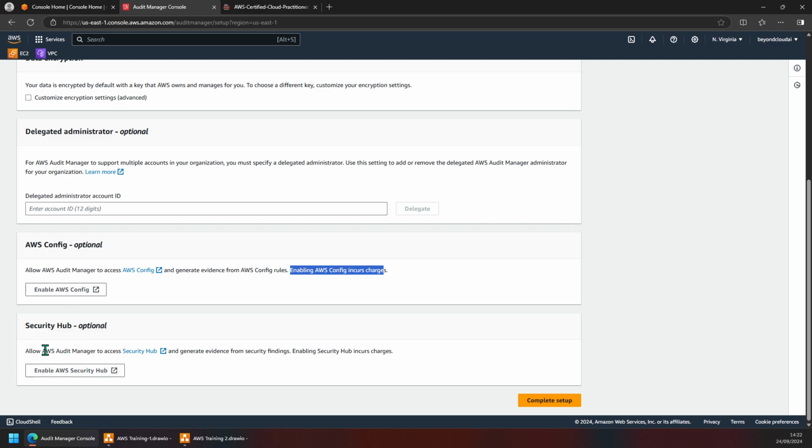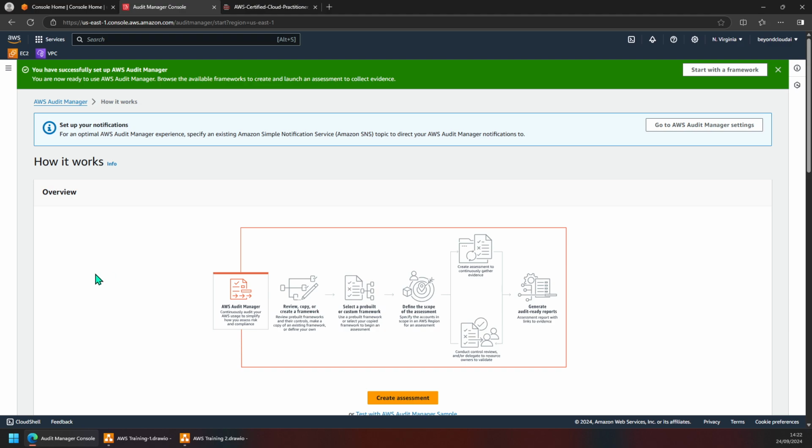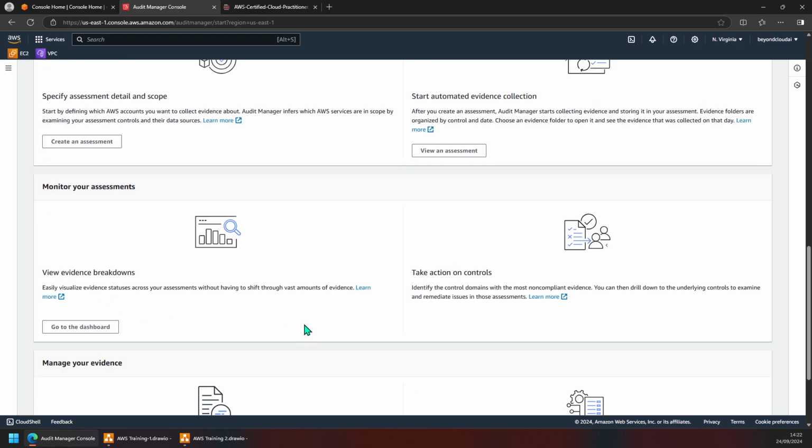You can also collect data from Security Hub. Security Hub we have seen already. It collects data or security information from different sources of your accounts so that you will have access to one console which has all security related information in there. So you can also collect data from there as well. Now, when you click on complete setup, you can see that the Audit Manager is set up.